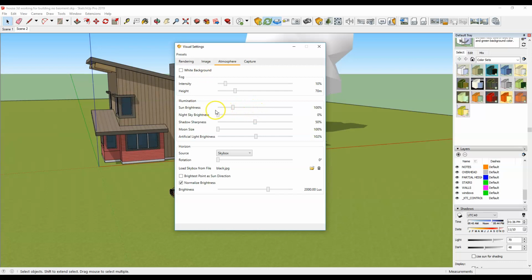Now, if you haven't changed your default, this should be at 100%, but your sun brightness is going to be needed because I'm going to show you how to adjust your shadows in a moment as needed. So make sure your sun is on so you can get shadows. So those settings, the skybox and the sun, are very important.